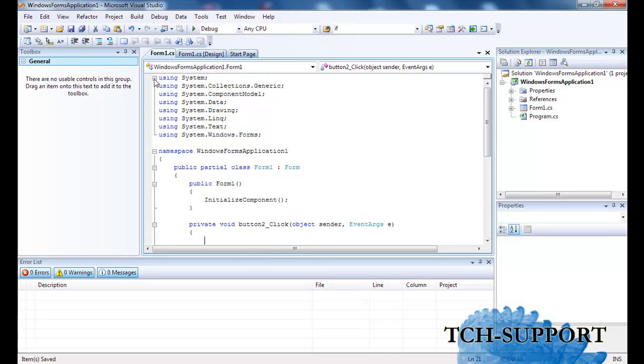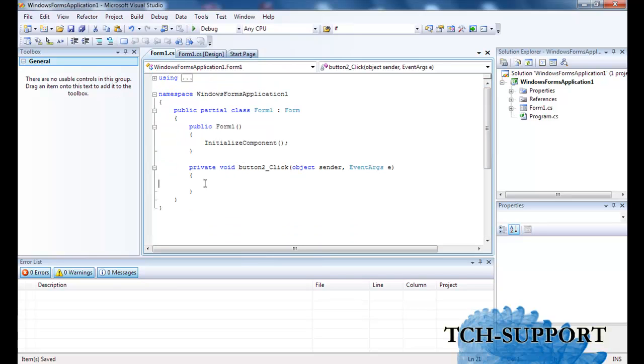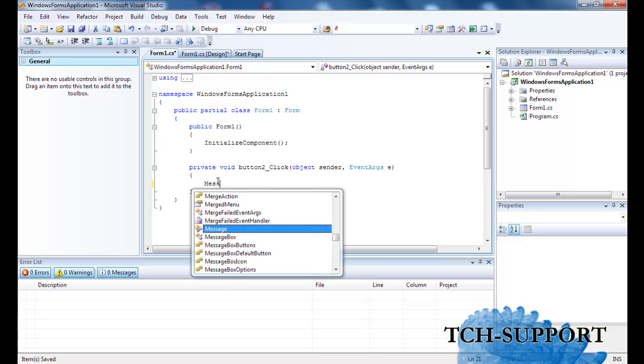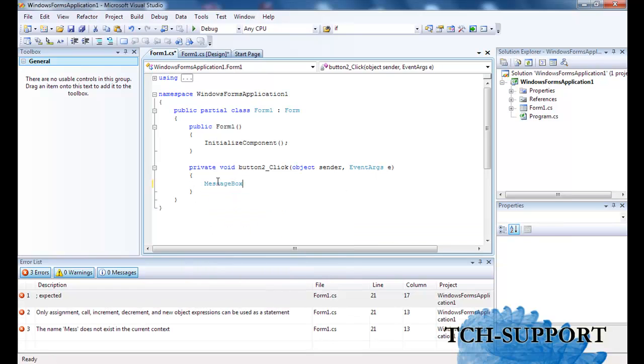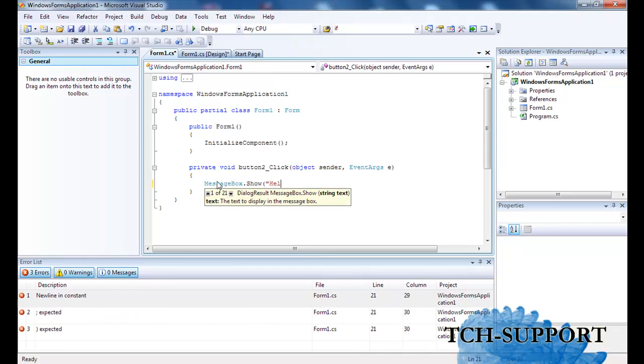Here are the namespaces, and here is what our Visual Studio or our program will do when we click the button. So we type in very easily MessageBox.Show, and now our text, hello world. Or we can type in hello TCH support.com.